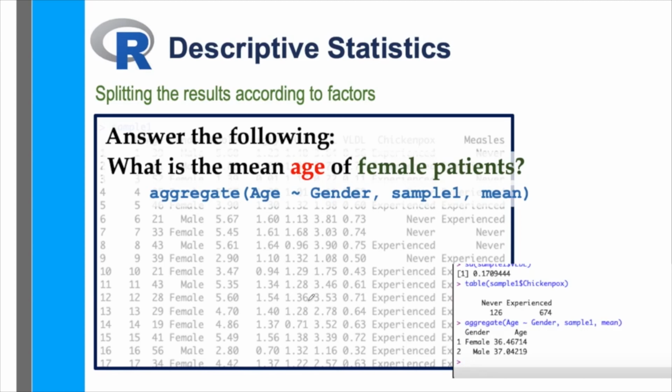So keep in mind that you have to make use of the tilde symbol or the curl. After that is the categorical variable. And then the file name or the object name and then the measure. So answer is 36.47.